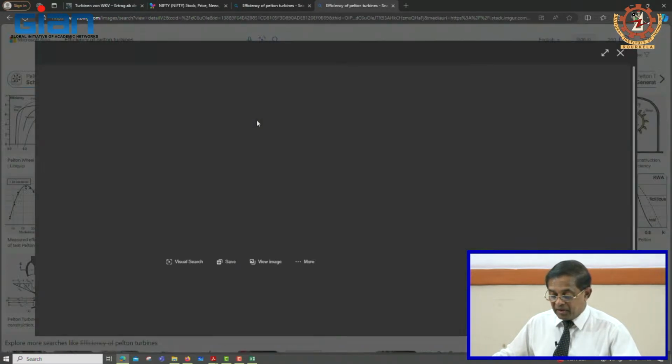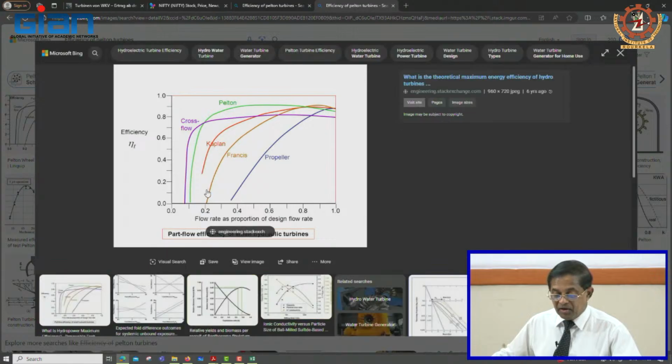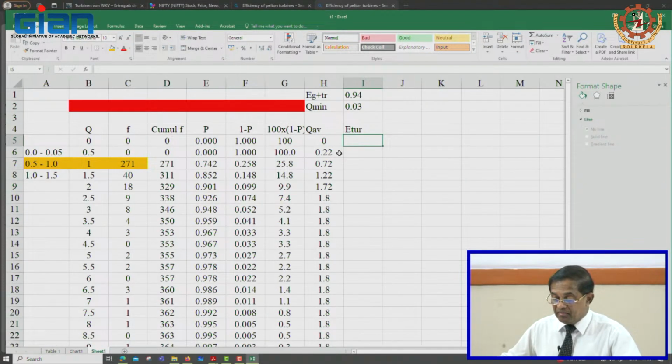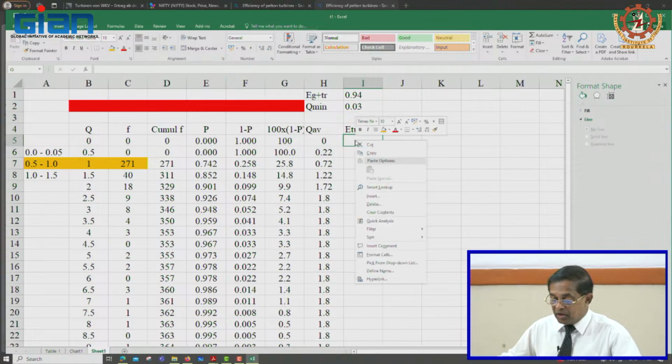I will take a typical one and use it. You can see this is the flow rate as a proportion of design flow, but this is a percentage flow, and for the Pelton it is, as we all know, quite flat. So, this is given as a percentage. We have to know our percentage flows here, that is, out of 1.8, what is the percentage here. So, we will insert a column again here.